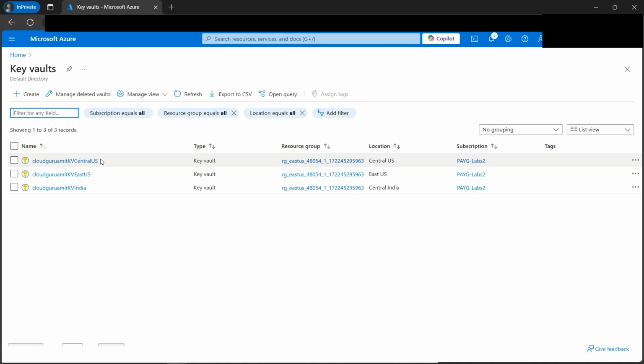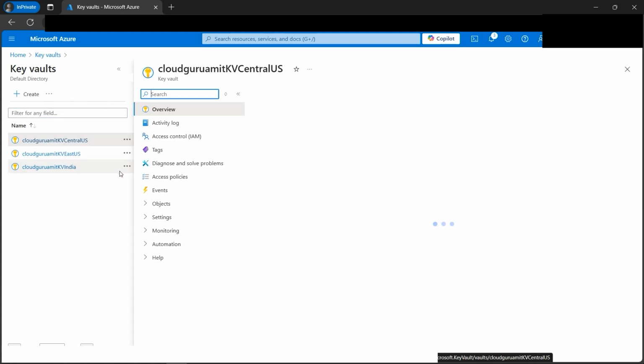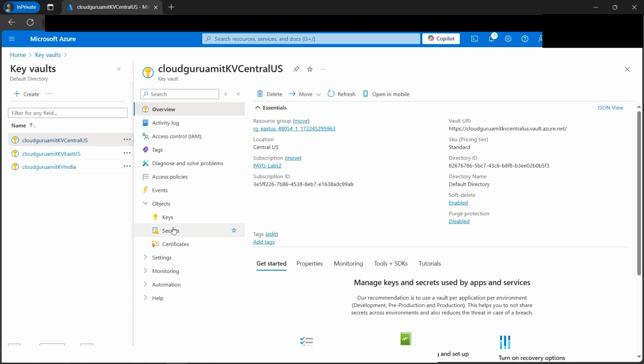So these two, since they belong to the same subscription and same geographic location, backup and restore is possible between these two. But if I try to create a secret in, let's say, the US region and try to restore in India, it won't work. Similarly for East US, it won't work in India, and if I create a secret in India, it won't work in the US regions. So let's test this concept. Let's go to Central US first. Now under objects, I have keys and secrets.